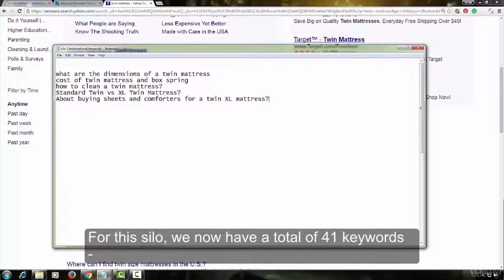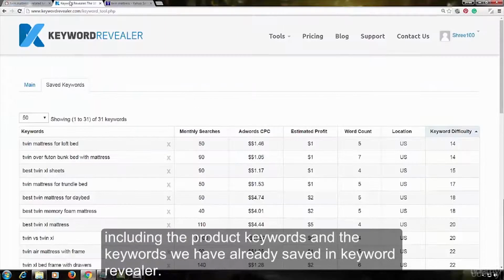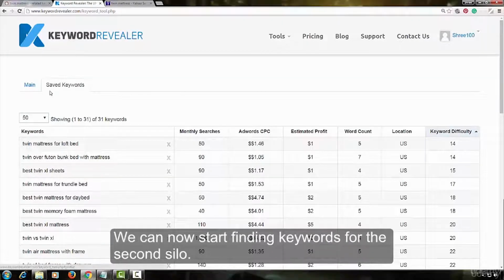For this silo, we have a total of 41 keywords, including the product keywords and the keywords we have already saved in Keyword Revealer. We can now start finding keywords for the second silo.